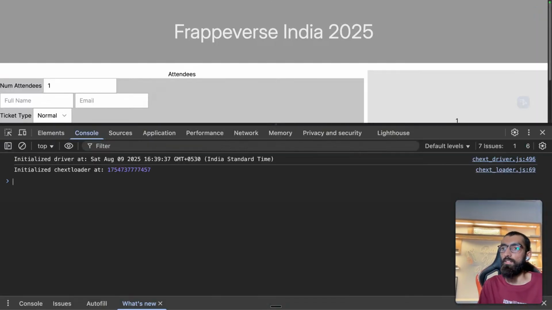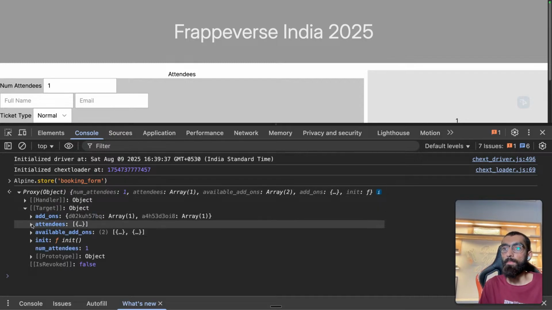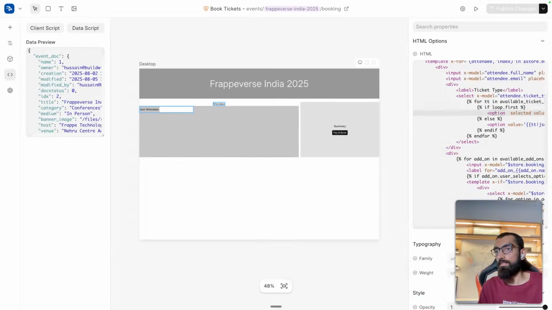Anyway, let's try our luck if it works or not. Let's log the booking form and check the ticket type. Ticket type is broken. Yes, it's broken.